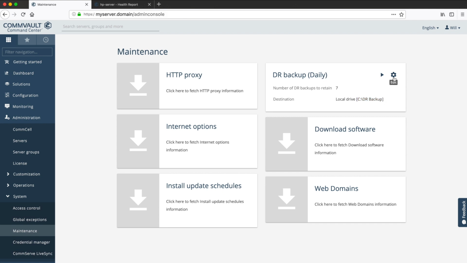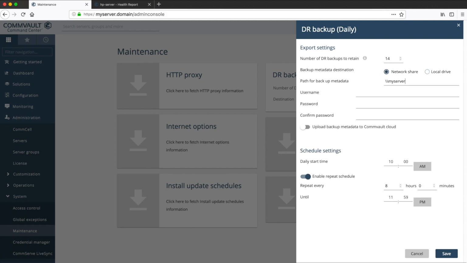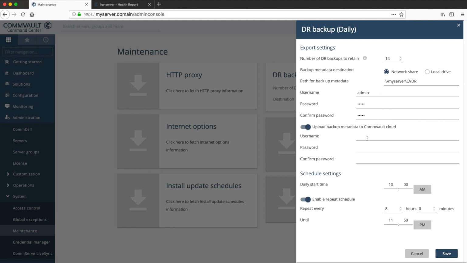Let's change this. While here, we can also change the number of DR backups to retain. Here we can choose network shares such as UNC or local drive. We're also going to enable DR backup to Commvault Cloud.